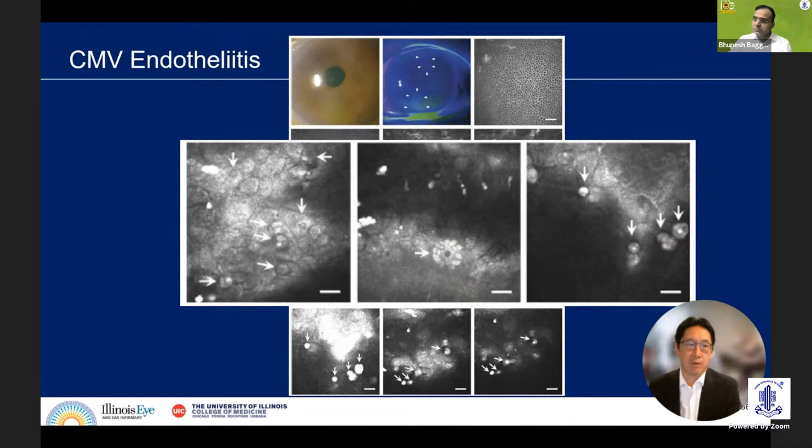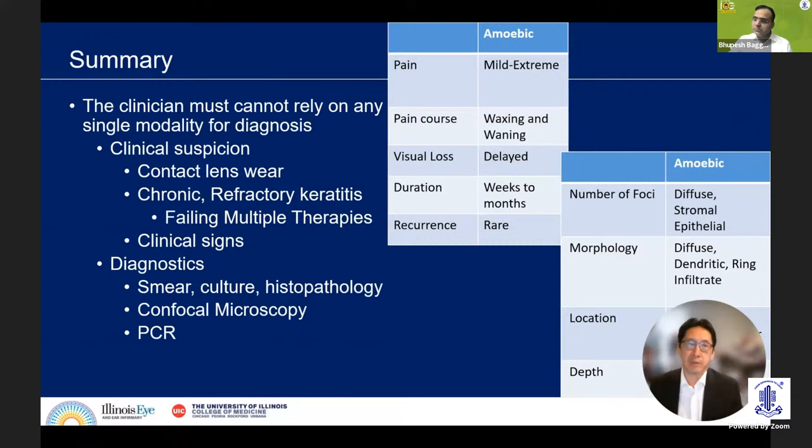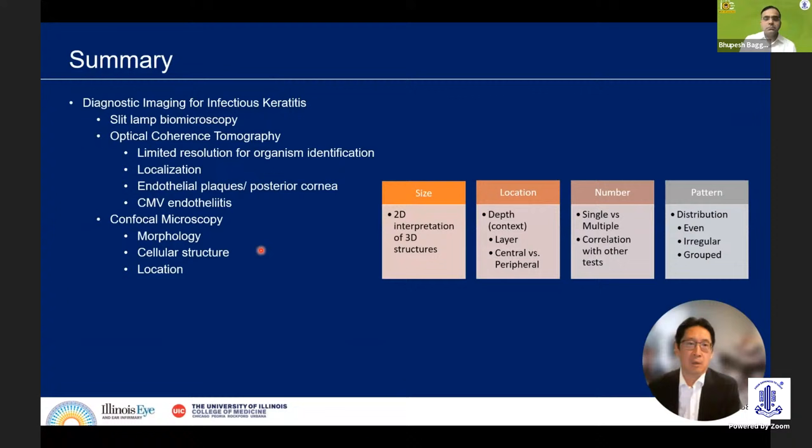So in summary, the clinician cannot rely on any single modality for diagnosis. In any atypical keratitis, you have to consider the clinical history as well as apply appropriate diagnostics. In corneal infections, we do have the advantage of diagnostic imaging, both slit lamp biomicroscopy and OCT, but only confocal microscopy provides size, location, number, and pattern that has been validated for the diagnosis of many atypical keratitides.